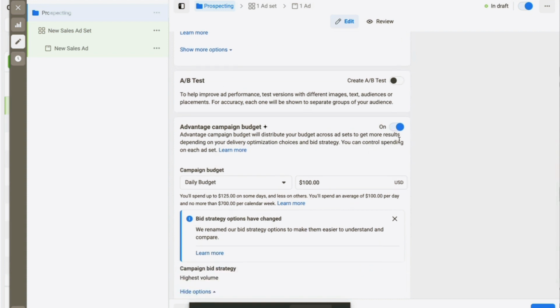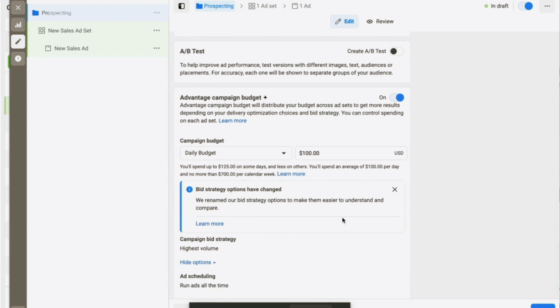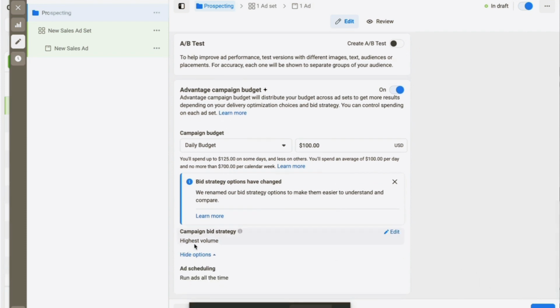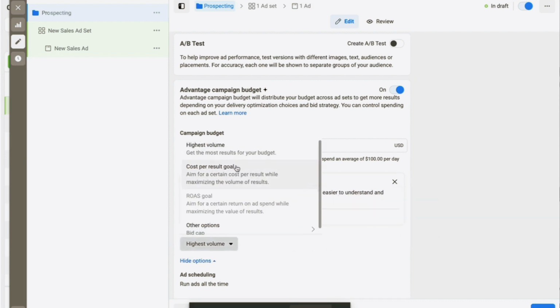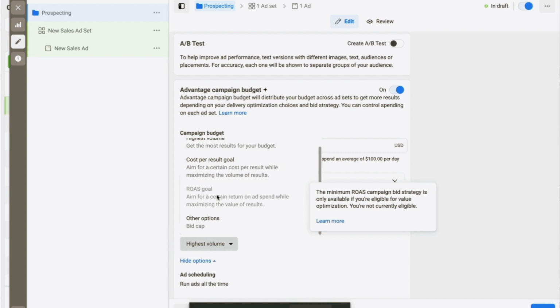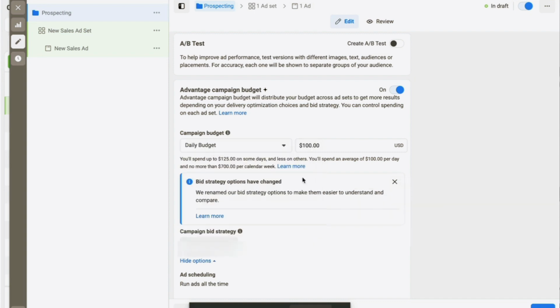We have the campaign budget optimization set, and we're spending $100 daily, and then that's it. Campaign bid strategy: highest volume. If you want to look at it and see what other types you have, some you can't even really pick, such as ROAS goal, but set it at the highest volume, and then click next.